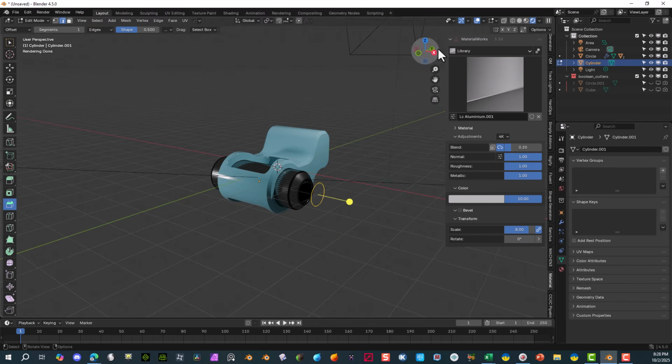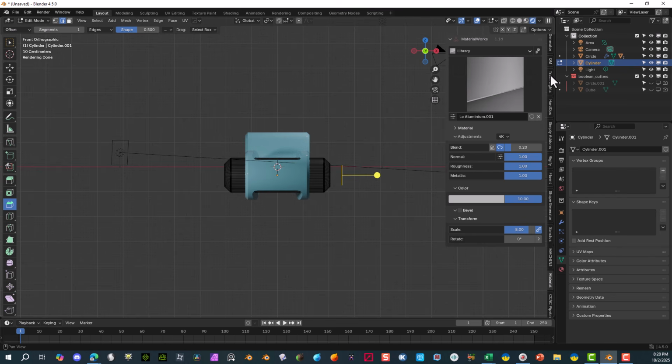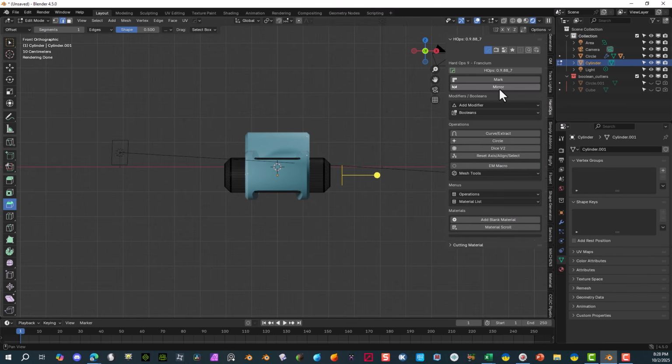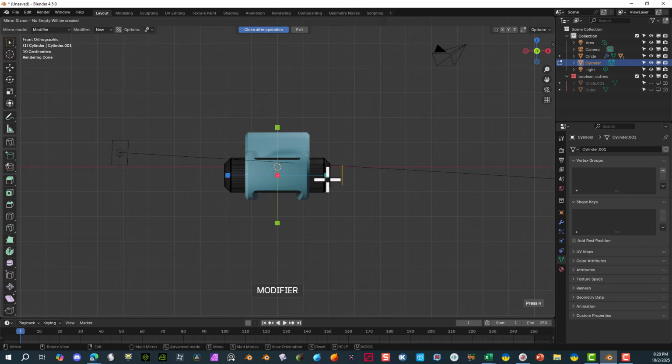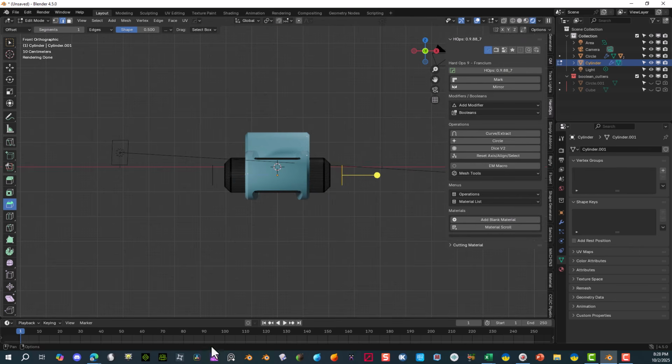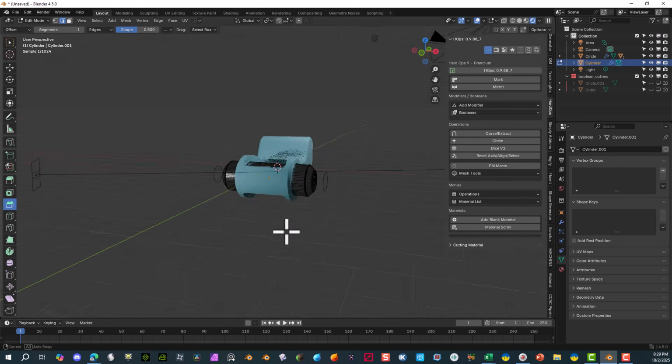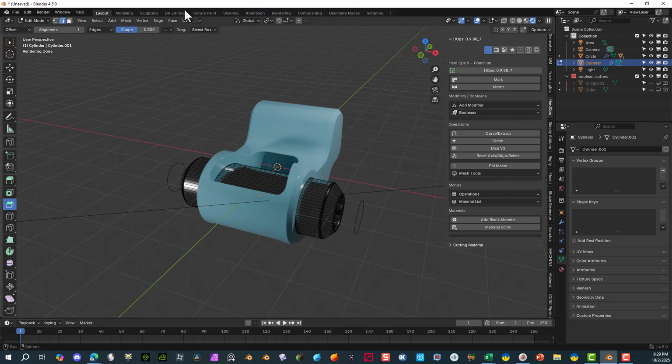All right, cool. So I'm going to go back in now and align this properly. I'm going to go ahead and mirror this. Again, I'm just using Hard Ops on this, but if you don't have that, just go ahead and hit the mirror on the other side and make sure it's on the actual X, so it actually copies it to the other side.